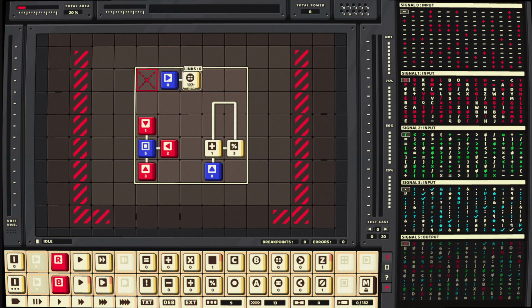But then I need another one controlled by this. So I know I'll have a value in the range 0 to 2 when I get to this plus. Something's not right.